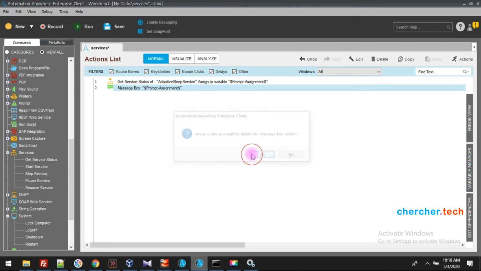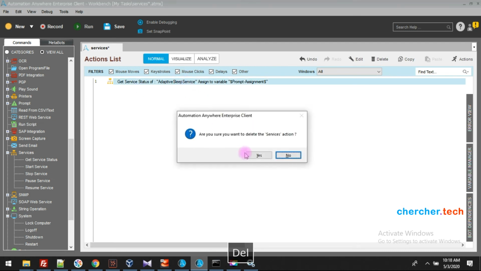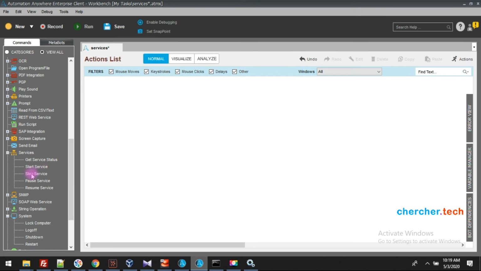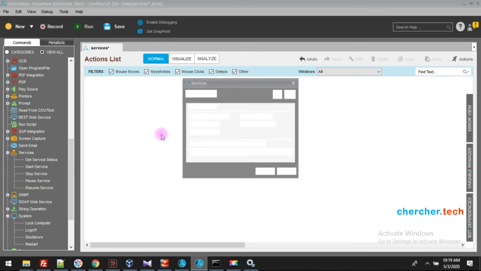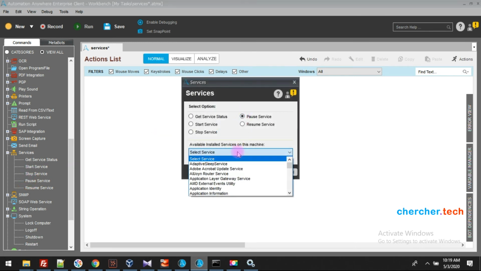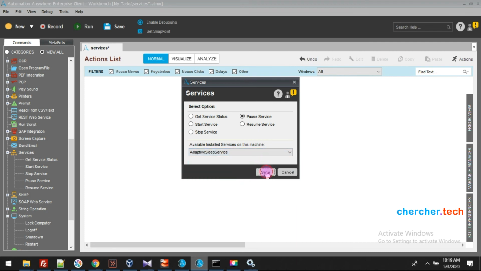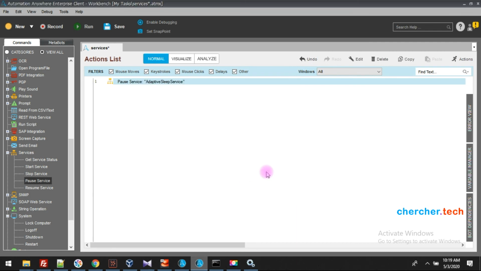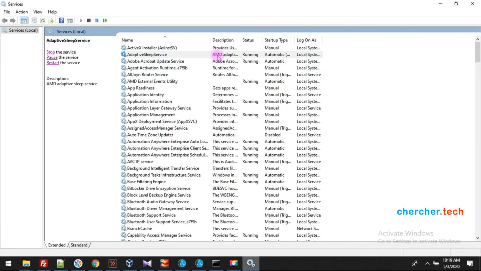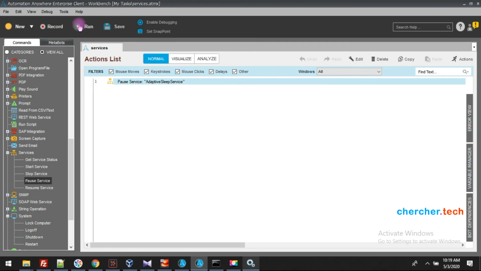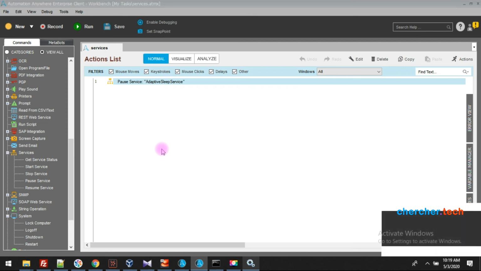Let me remove these two commands and let's try to pause the service. I'm not sure whether this one also requires admin access. Obviously all the services require admin access. Now I have saved the bot. If we check here, the state is running, which is service started. Let me run this bot and check whether the process goes to the paused state.